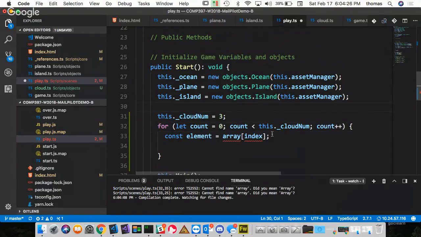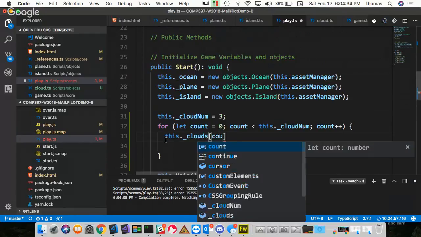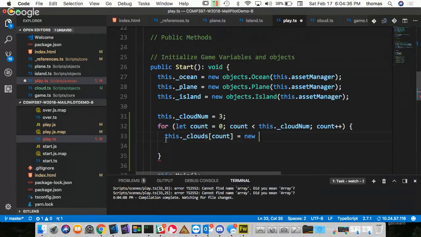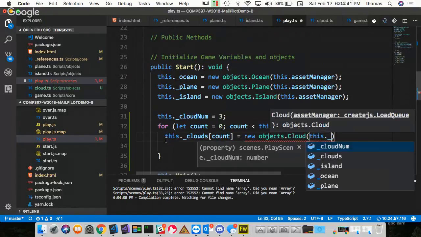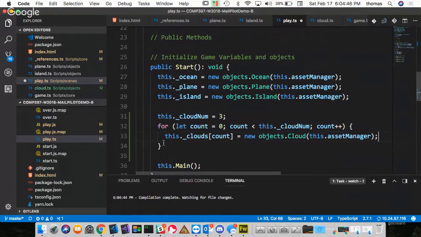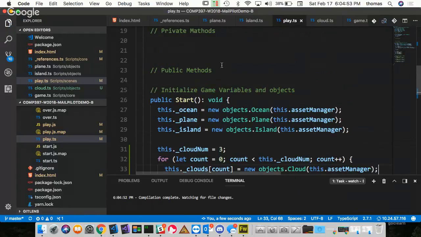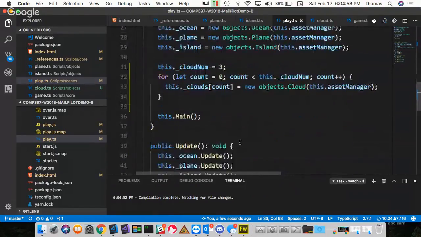And inside my loop, what I'm going to do is say something like this. this._clouds[count] is equal to a new objects.cloud where I pass in this.assetManager, which I don't know why I'm doing that every time, but I know. One more thing to do is this will cause an error. Why would this cause an error? Does anyone have an idea? The way I've done it so far, I've declared the variable, here it is, and then I start adding to the variable. What's the problem?